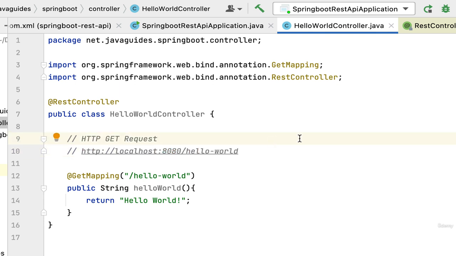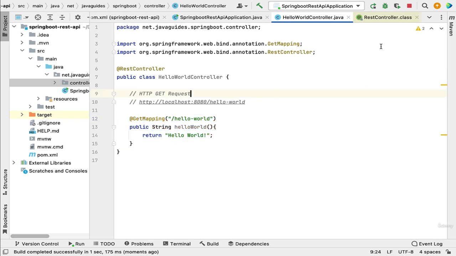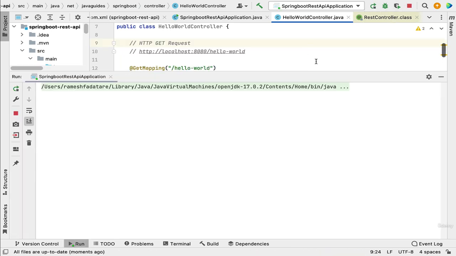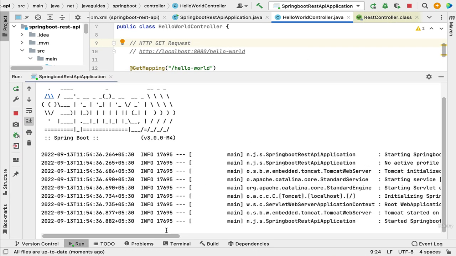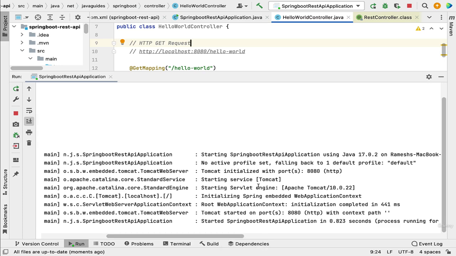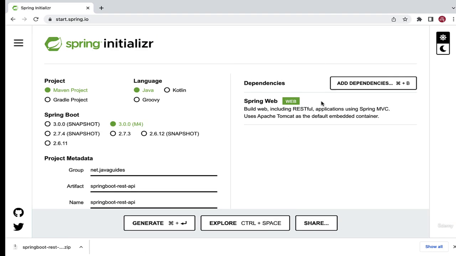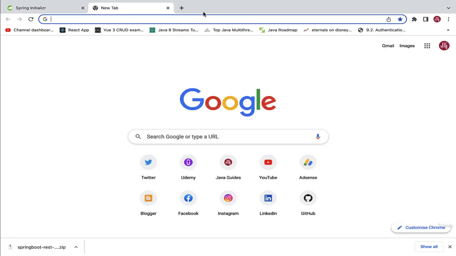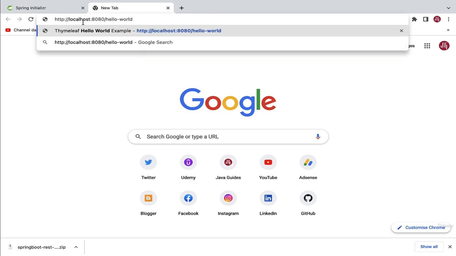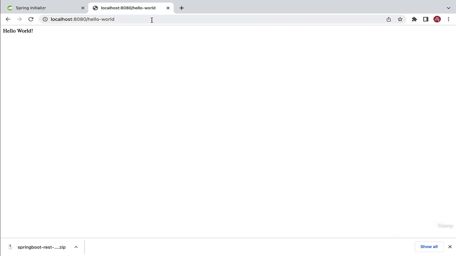Now let's run the Spring Boot application and see how this REST API works. So let me stop the existing server and start the Spring Boot application again. And look at here, our Spring Boot application is up and running in an embedded Tomcat server on port 8080. This is a GET REST API, so we can access it using a browser. So let's go to a browser. In a new tab, just paste this URL, http://localhost:8080/hello-world and hit enter, and there we go.